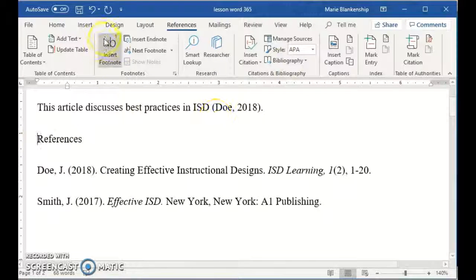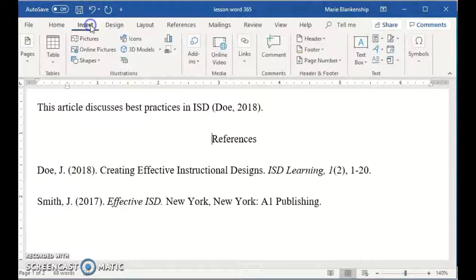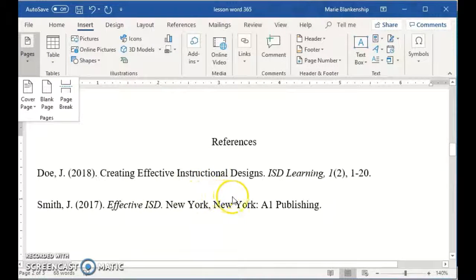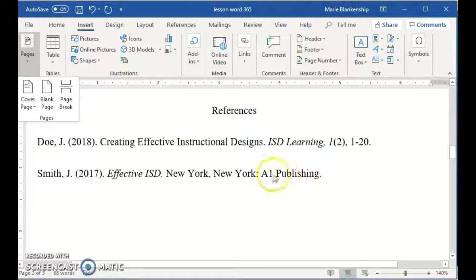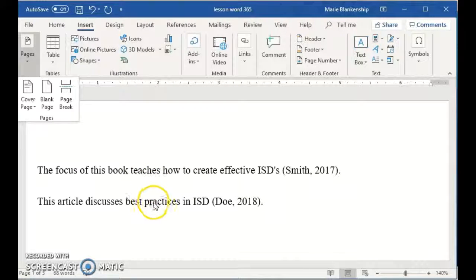And then we're going to go to Home so we can center it with APA formatting. Then we're going to go to Insert, Page, Edit Page Break. There you go. References on their own page, APA formatting, and then there's your original entry.